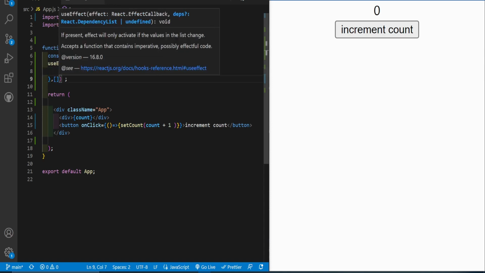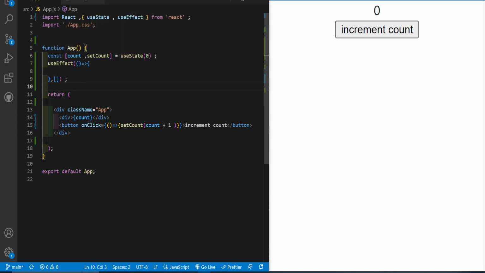and this empty array is called a dependency array, and this dependency array is basically going to control when we want to execute the code that we write here. But we'll come back later and I'll explain more about it. For now let's just focus on the first argument and delete the dependency array.